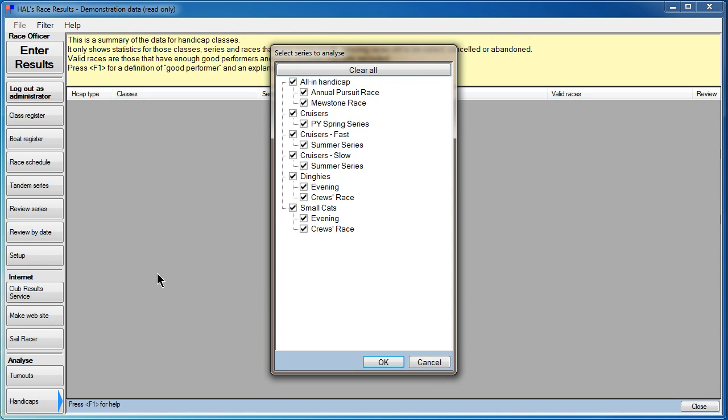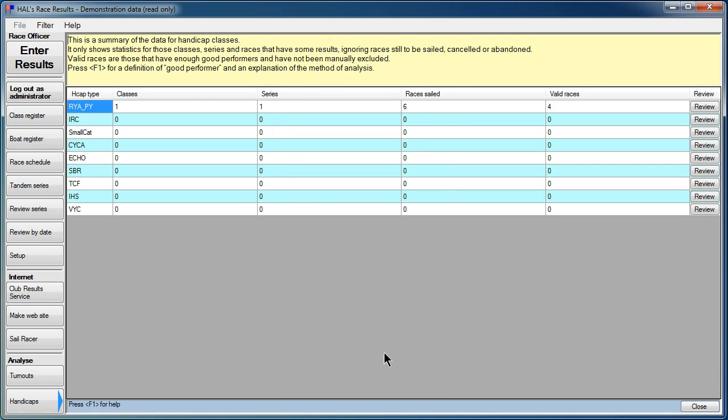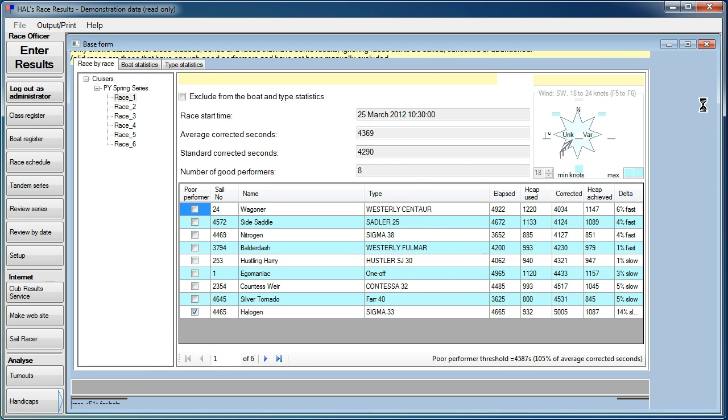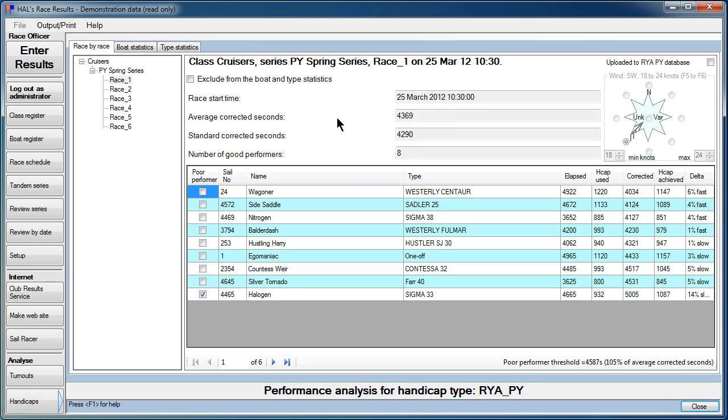Now the first thing it asks me to do is decide which particular races I'm interested in uploading. Well, let's say for the purposes of this demonstration I'm just going to upload the Cruiser PY Spring Series races. So we'll select that, and here we are. It's telling me that I have one class, the Cruiser class, which is RYA-PY handicap type. It's got one series in which 6 races have been sailed, and 4 of those races are valid races. If we go to the review, we'll be able to see those 6 races.